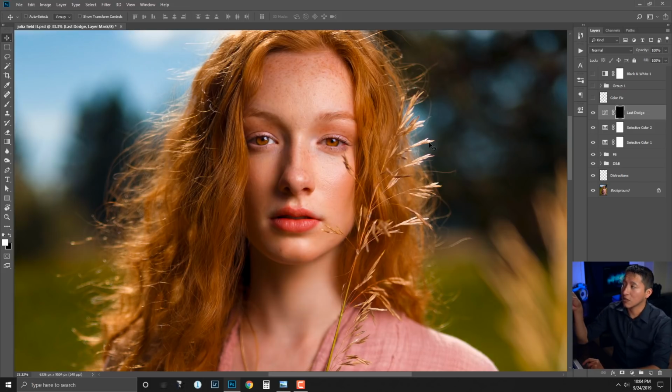So the next layer is called Color Fix. The reason why I have this layer is because usually when you dodge and burn, sometimes you might shift the colors a bit too much, and sometimes you want those colors to be more unified. So that's what I did with the Color Fix layer.